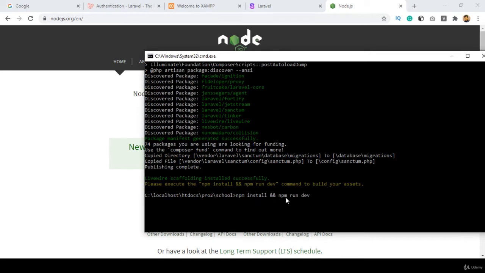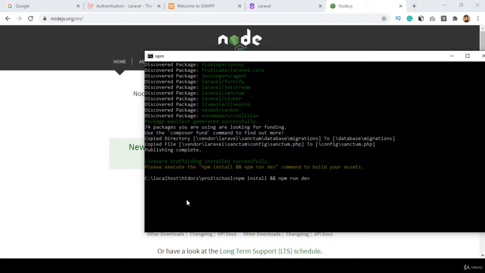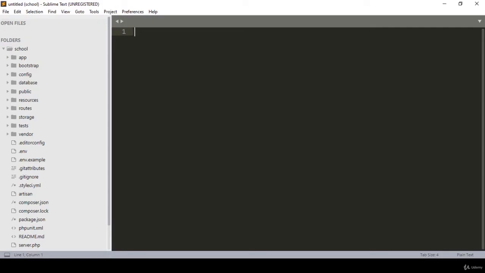There is npm install and npm run dev. Now click enter. So now it will automatically download all those packages, and it will create one folder in that particular area. All that Node.js package will be loaded.